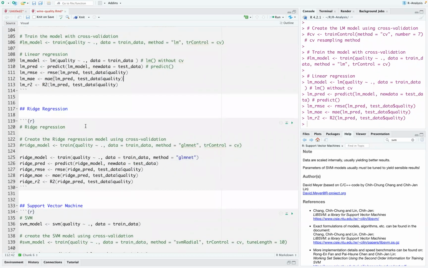Then we move on to ridge regression. Now, ridge regression here is a type of linear regression that includes regularization, right? This regularization term in the cost function is used to prevent the overfitting of the model, right? So how does it implement this? In this example here, we can see that we use method equals glmnet. Okay, so this glmnet contains the following: L1 and L2 regularization.